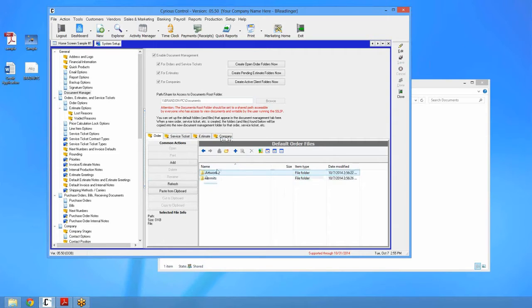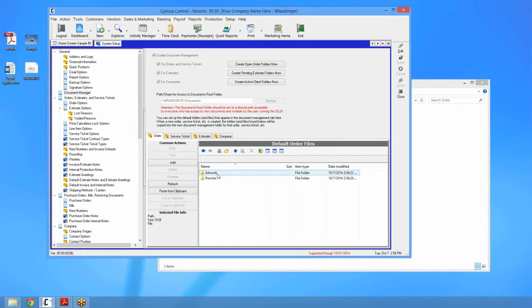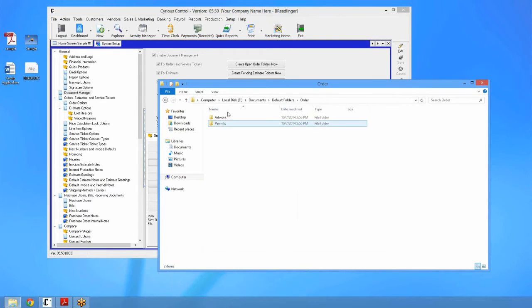Now what we'll see is when I'm inside of this view, what I'm really looking at is a view of the back end in Windows. So if I click back over to this documents folder and I go into default folders and then to order, we'll see that those two folders that I just created from this screen are actually appearing directly in Windows.